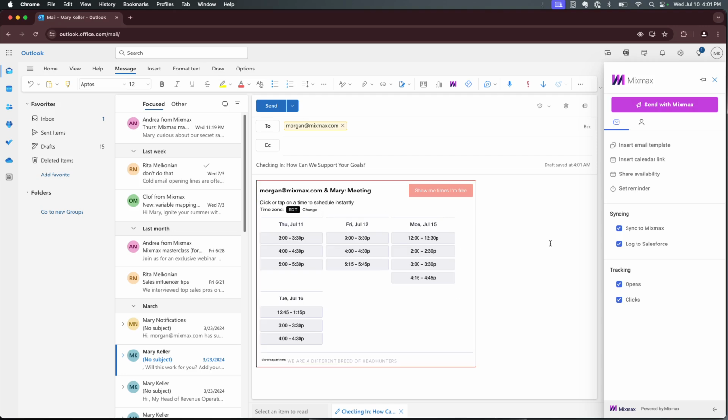And now once you send this out, all that the recipient has to do is just click on the time that makes the most sense. They can even compare what you're sending with their availability using the show me times I'm free. But it's one click and then it's scheduled based on all those parameters that you set in.